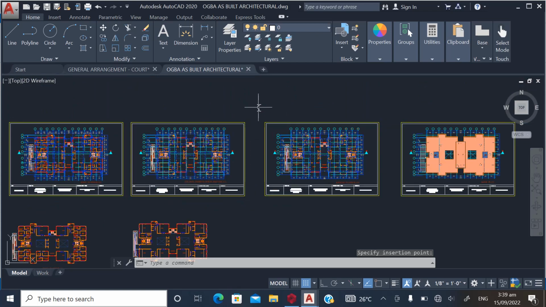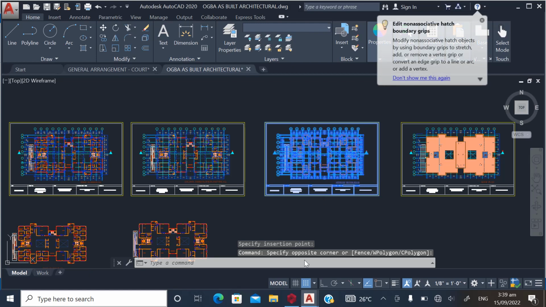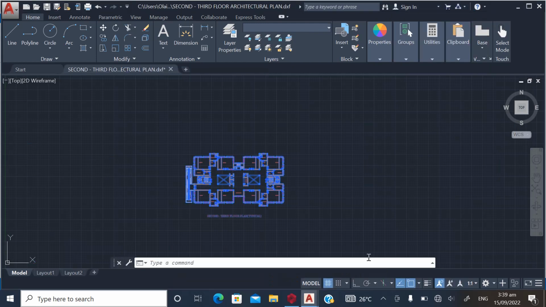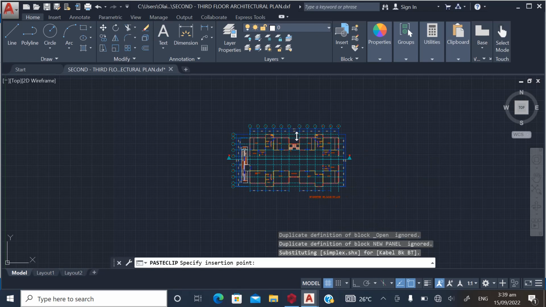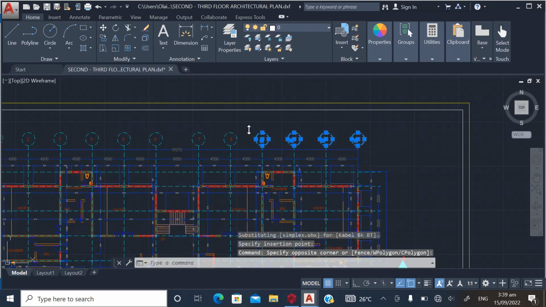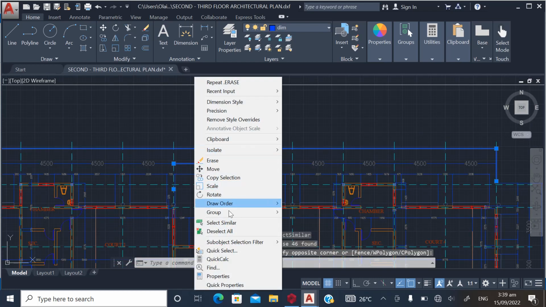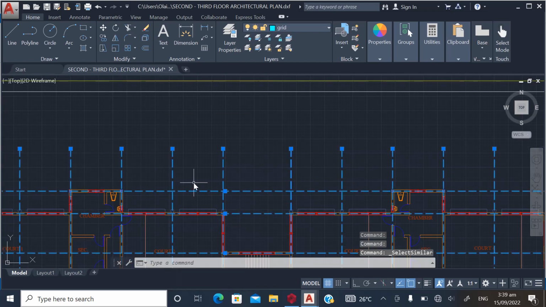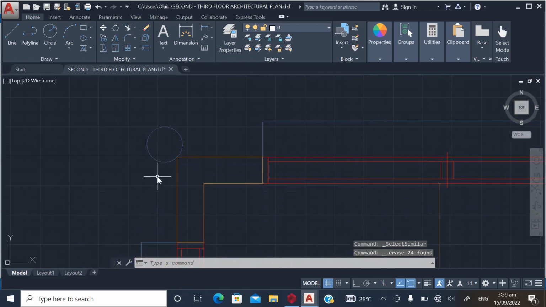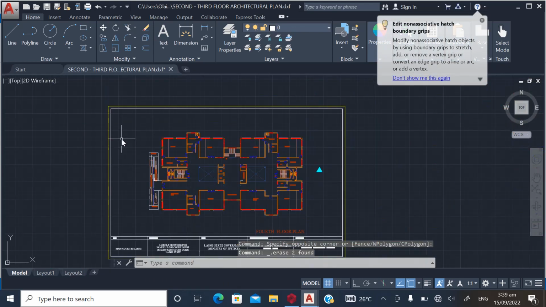Alright, so here let's copy this as well. Control C, then the new window, delete this one. Control V. So now let's start again. Select similar, delete. Select similar, delete. Select similar, delete. Select similar, delete. Then delete this one, delete this one.